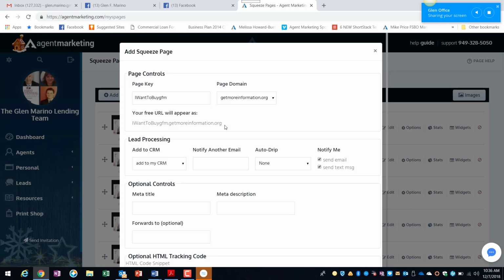And the way you make it unique is put a numeral, an initial, change a word, like I want to be a homeowner instead of I want to buy. So you can change it up any way you like.